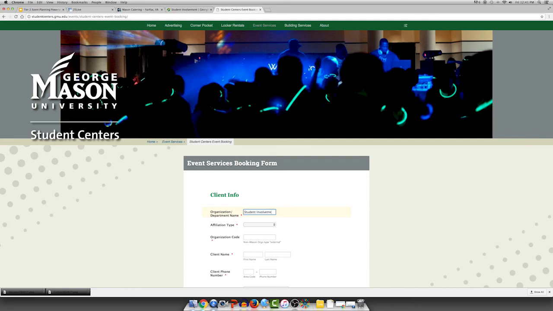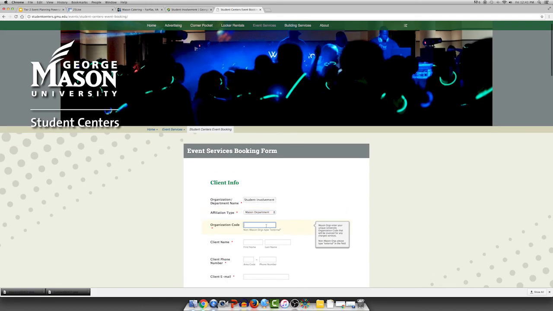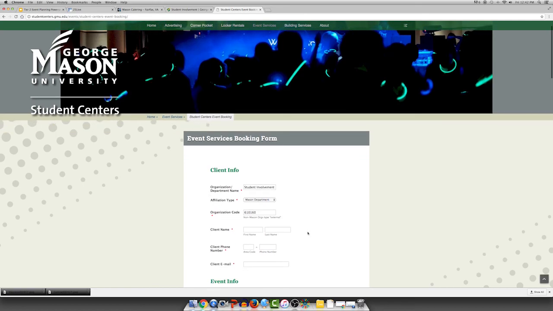Remember, you can look at studentcenters.gmu.edu/events/diagrams-venue-setups for helpful diagrams, as well as capacities of each room. Remember to pay for event services. That is all taken care of internally in student involvement via the business manager and your organization code.